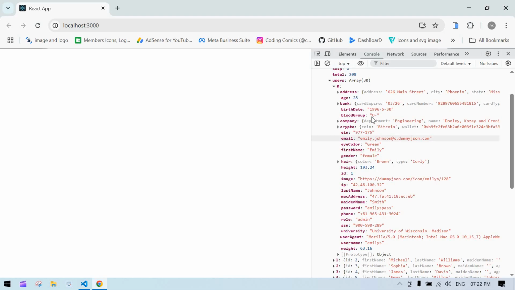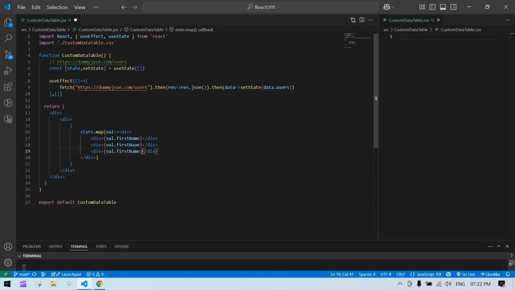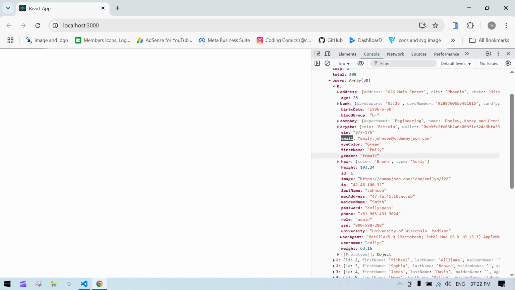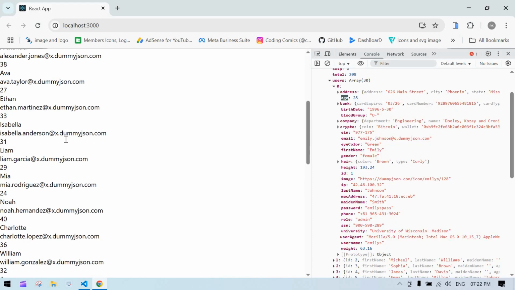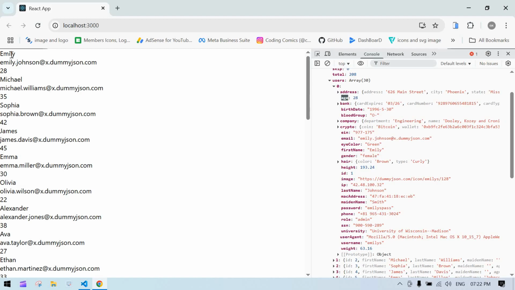Another one is for email. If you want, you can use email, otherwise not necessary. Also age. I'm going to use only these three data. Okay, and if I save this, see we get the data like this. I want this in one row. Also I want to add title tags.